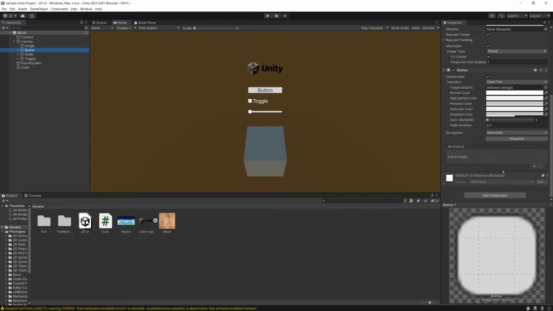And what we need to do is add a listener to this event. Something is going to listen for the event. And we do that by clicking this plus down at the bottom. And this is a single listener. We can actually have multiple things listening for this event, and we can remove things with the minus. Now there's nothing in here yet, so it doesn't do anything.